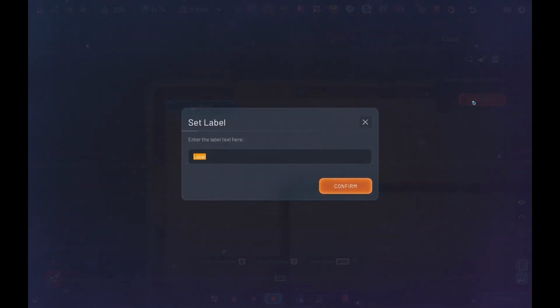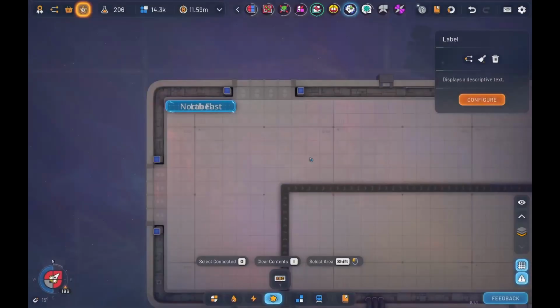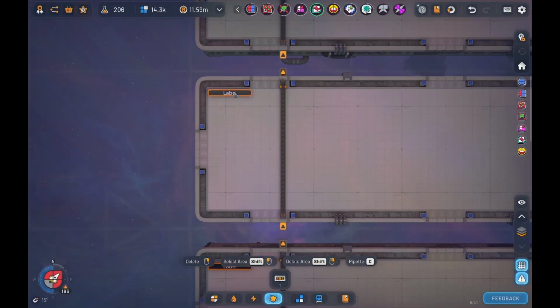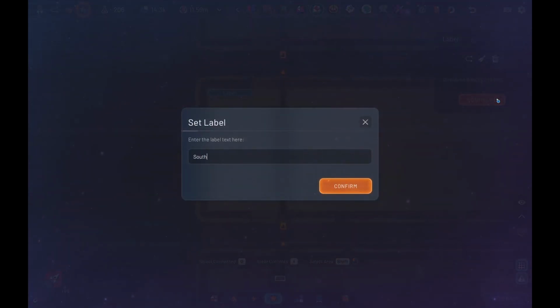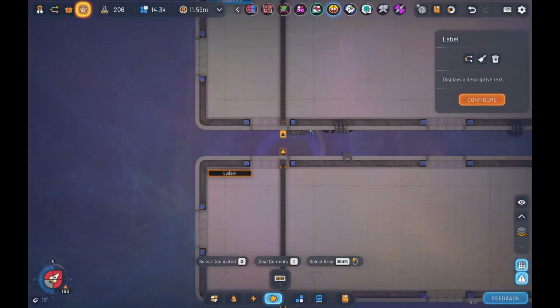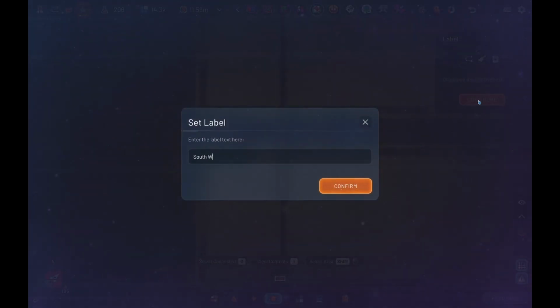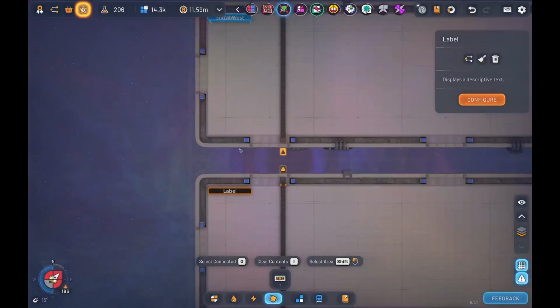quadrant I am working on. I'm going to start off with the northeast. And we'll do the southeast. We'll do southwest. And northwest.